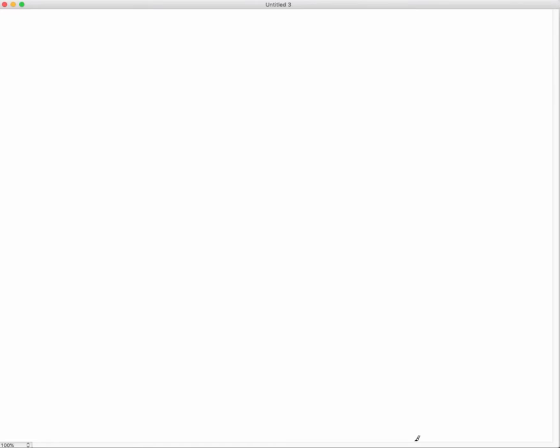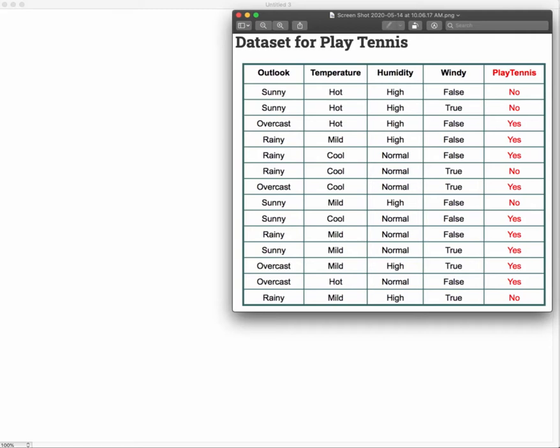Good morning. I wanted to give you some final words on part of your homework for this section. Again, we were working through the example of playing tennis, and here you can see the table that was there.